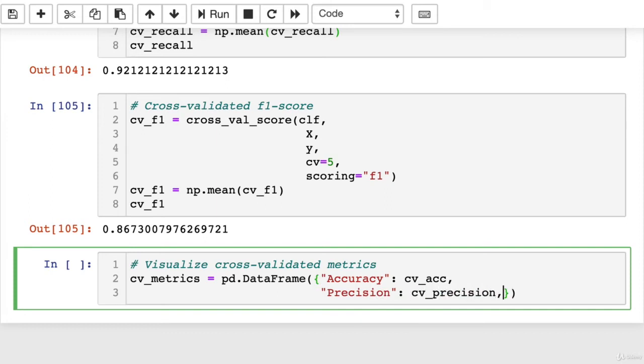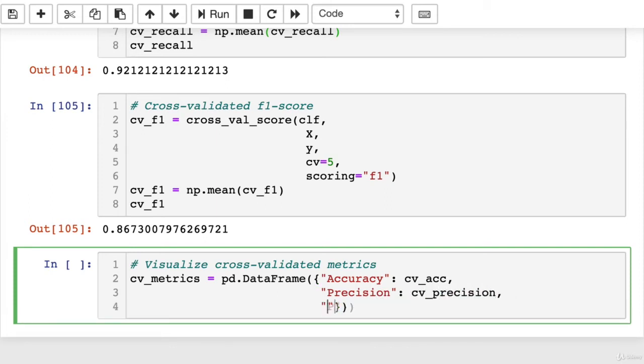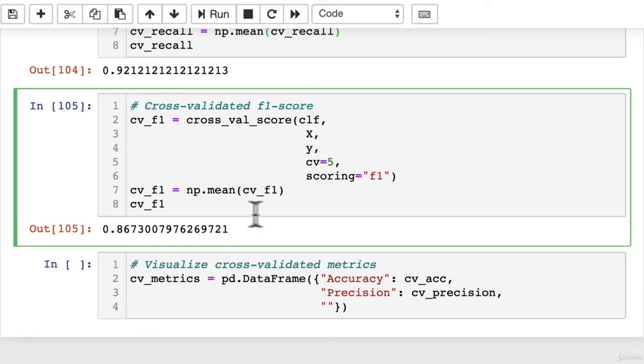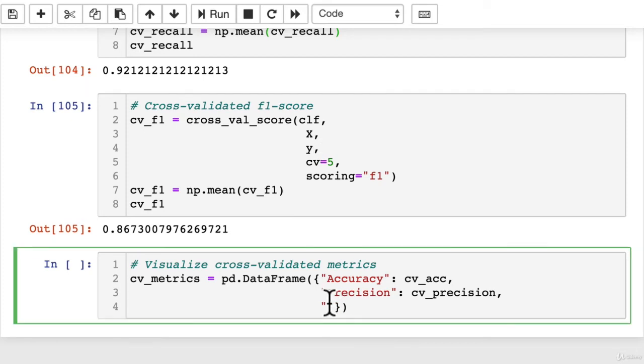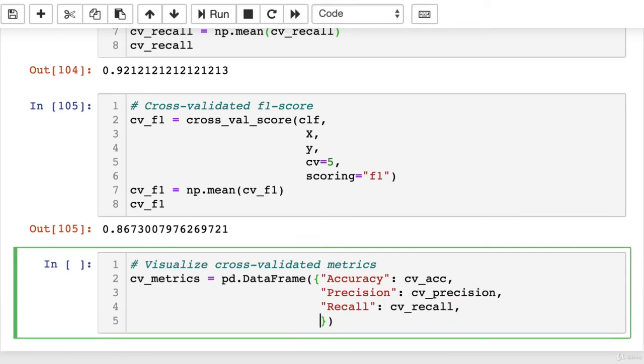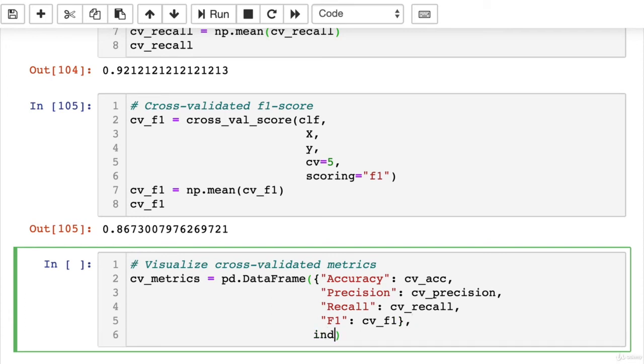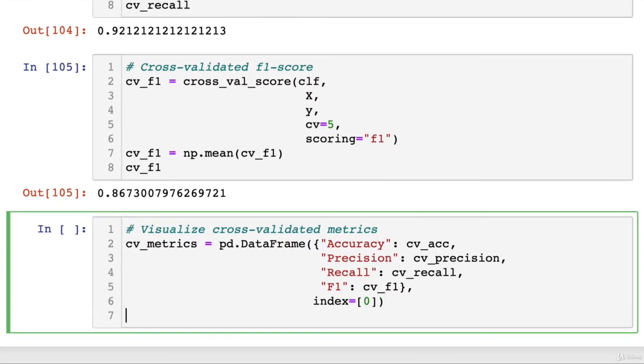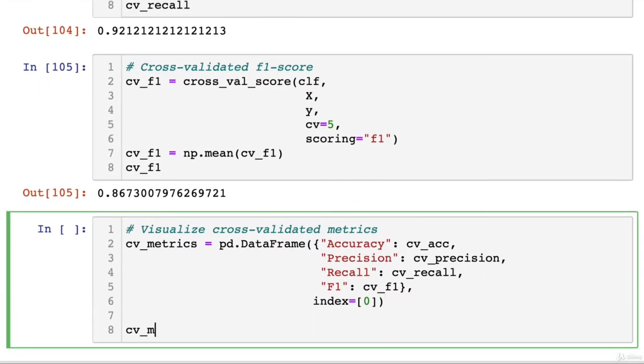Maybe that's a little extension you could try yourself, is see how you could functionize some of what we're doing here. Maybe it just cross-validates X and Y using different metrics and puts it all into a nice little presentation. All in one hit. That would be a good practice. CV recall, and then we go F1 is going to be our CV F1. Wonderful. We need to set an index equals 0. Beautiful. Then we can create a plot, CV metrics.